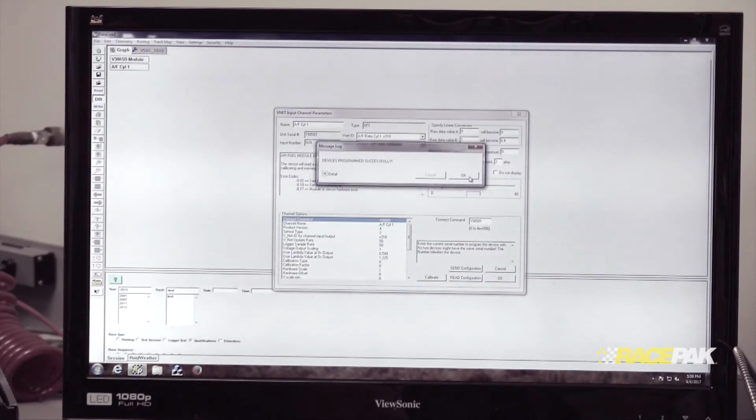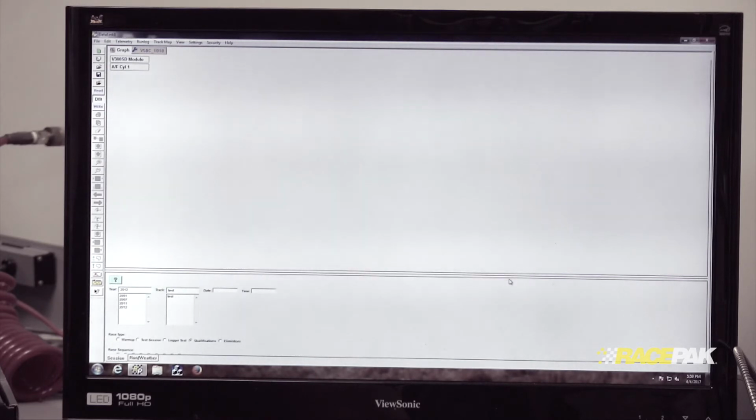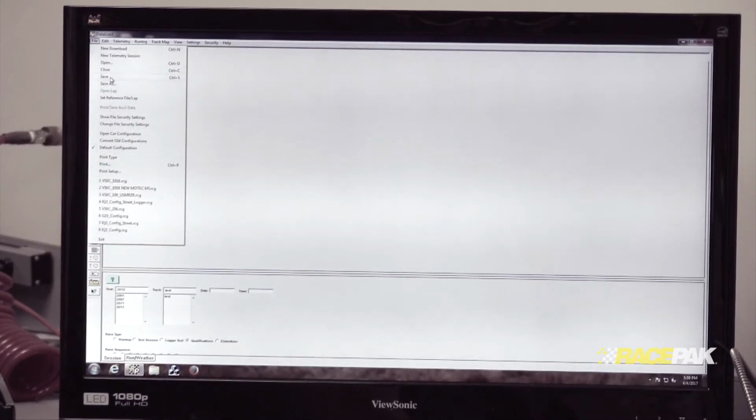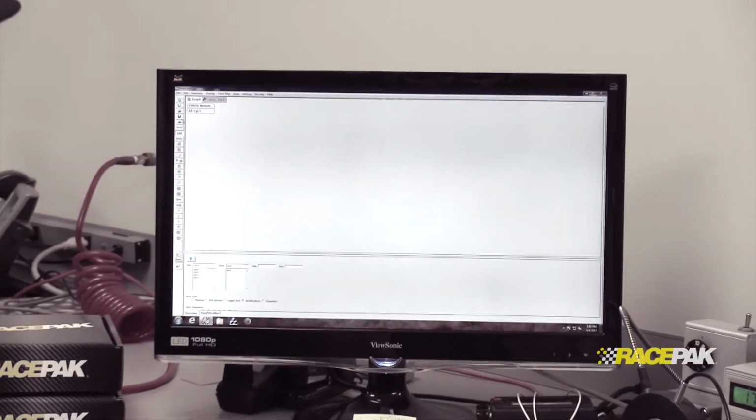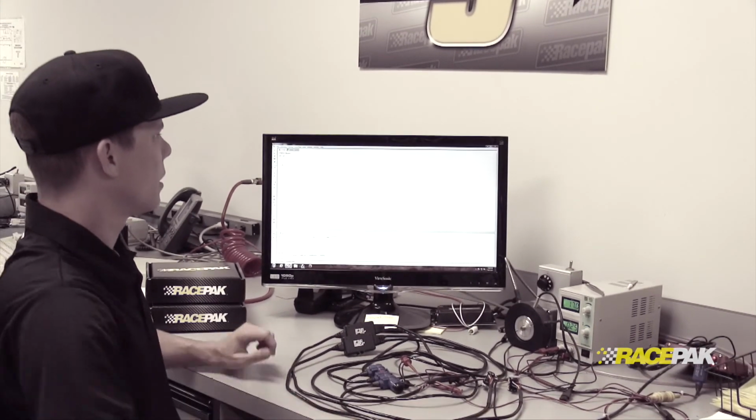It's going to say device programmed successfully. Click OK, click OK again to get out of that box, and from there you just need to click file and save, or you can use the quick reference on the toolbar here, the save button. Other than that, that's all you have to do to change it from methanol to gasoline, or gasoline to methanol, or even Lambda. It's all up to you, and it's all user programmable through the Racepak Data Link 2 software.